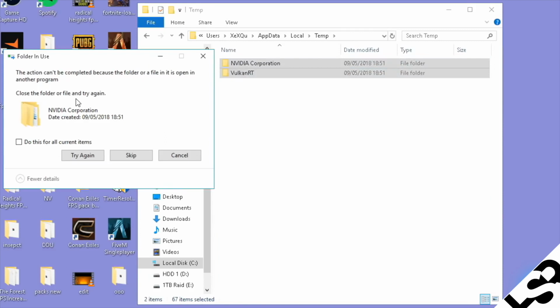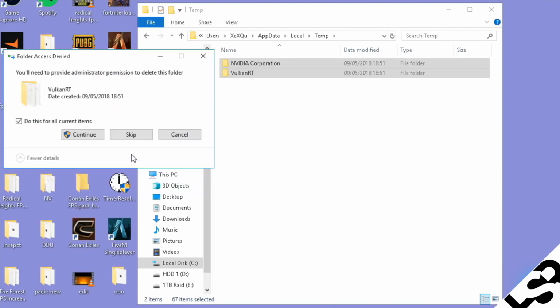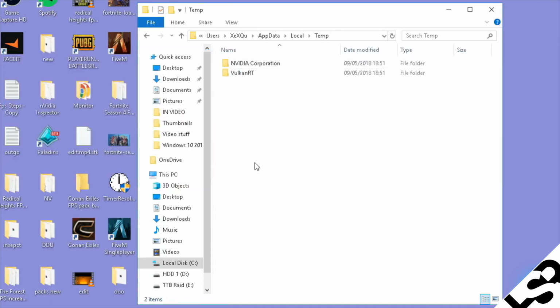Now sometimes you might be met with an action can't be performed, and all I want you to do is click do this for all current items and just skip it. What this means is basically that that item is in use and can't be deleted at the moment, and just skip it for every folder that comes up. So realistically, those are the only files that are used by your computer. For most people, you wouldn't come up against that.